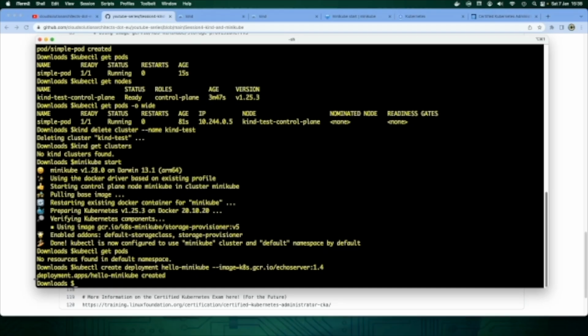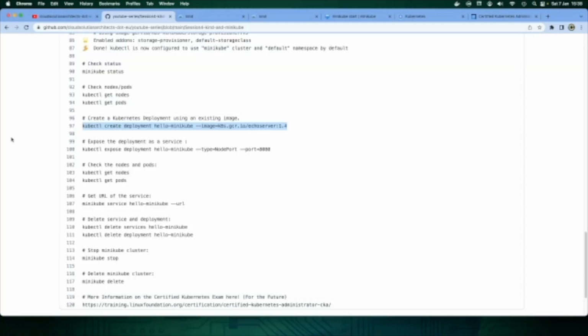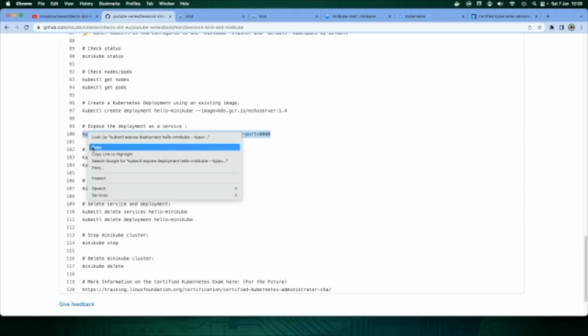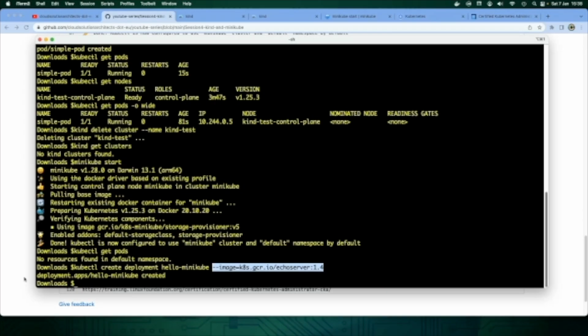So you can see that the deployment has been created. Okay, so my deployment of Hello Minikube has actually been created. That deployment has taken this image and put it up into its own little storage space, which right now is the default namespace.